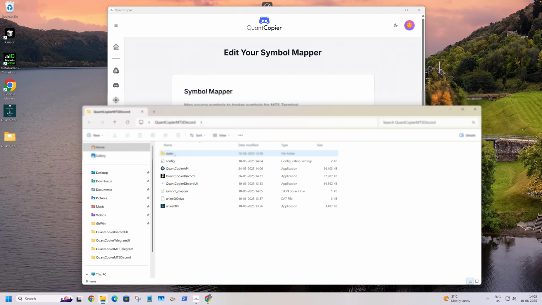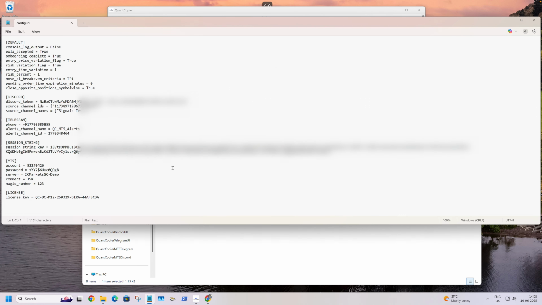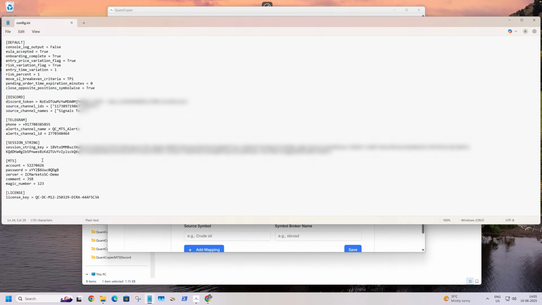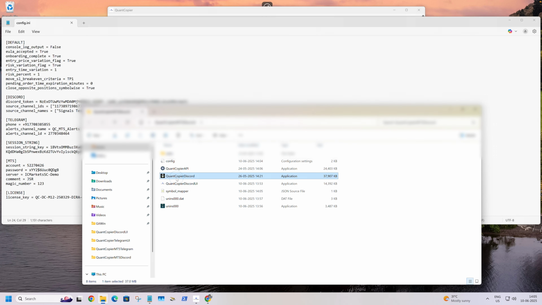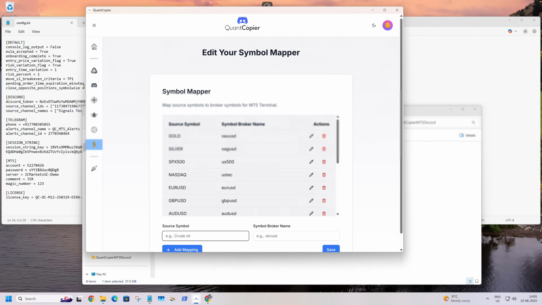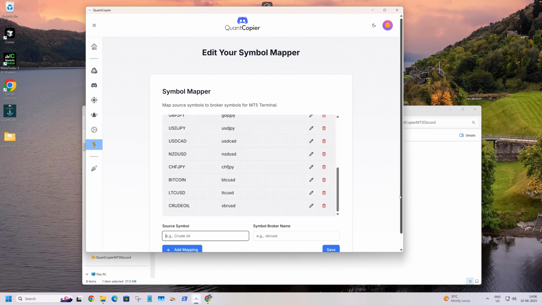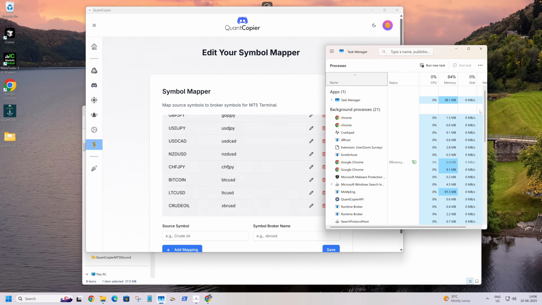After completing the initial setup, you can see in the software installation directory on your desktop two new files being created, namely the config.ini, which contains all the essential information required to operate the software. Then we have symbol_mapper.json, which contains in JSON format the key value pairs specified in the symbol mapper page of the Quant Copier Discord UI software. You can edit these files directly in a text editor like Notepad or Sublime and then directly launch the Quant Copier Discord.exe file in the future without opening the UI.